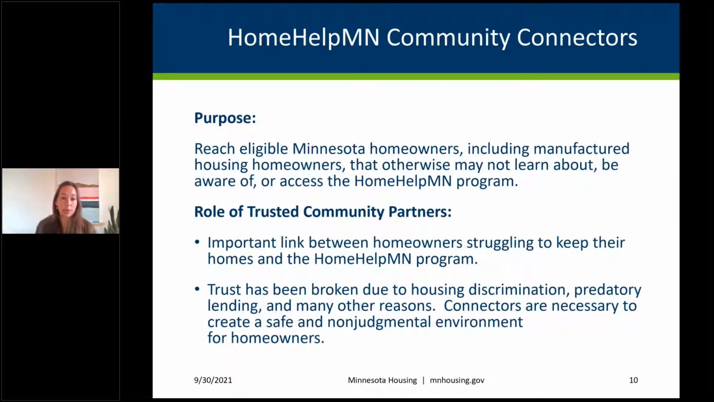They're really that link between homeowners that are struggling and the HomeHelpMN program. And we recognize how important trust is. We know that there is a fraught history around homeownership in some communities, and so there is a need to rebuild that trust through those community partners. We also know that there are still some predatory actions out there and people don't know who to trust. So community partners can really explain what this program is, build trust in the program, and create a warm connection and a safe environment for homeowners. Next slide.